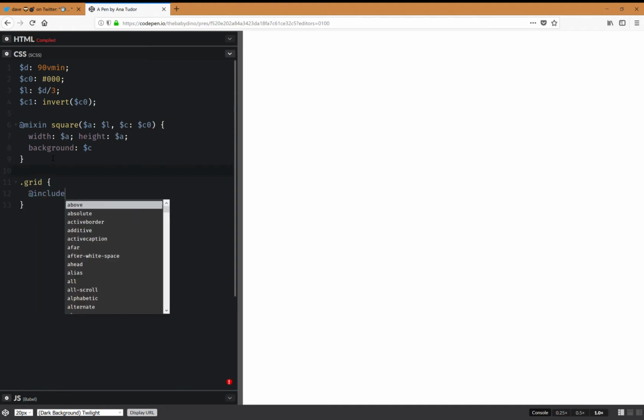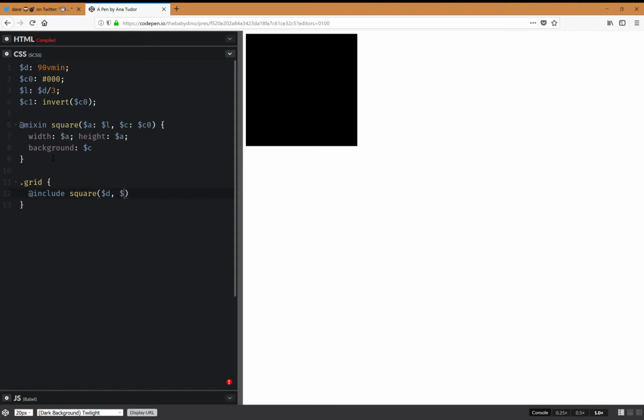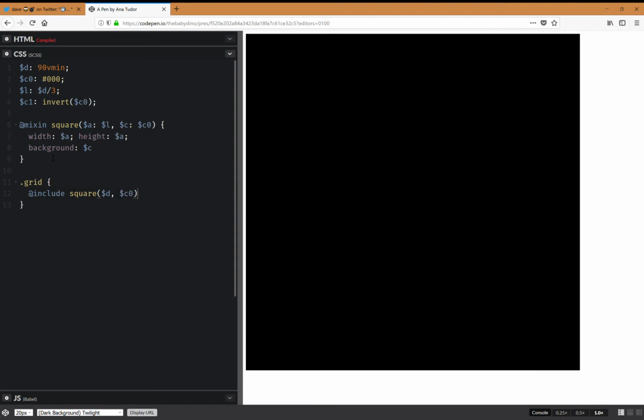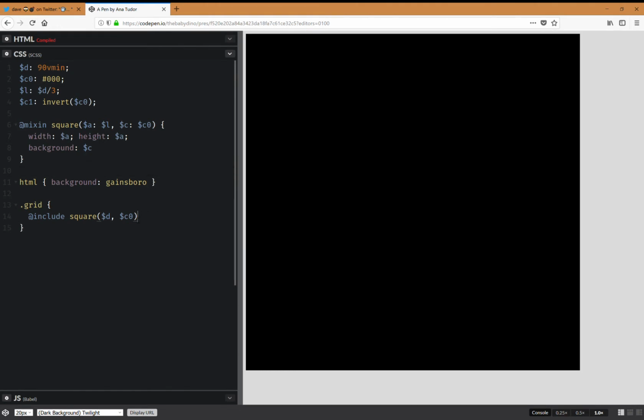Include square, and here we're going to have that dimension and the base color. And just so that we can see stuff better, for HTML, we're going to set background, let's set something like this, and now we're going to be able to actually see the grid. Now actually set this to 1.